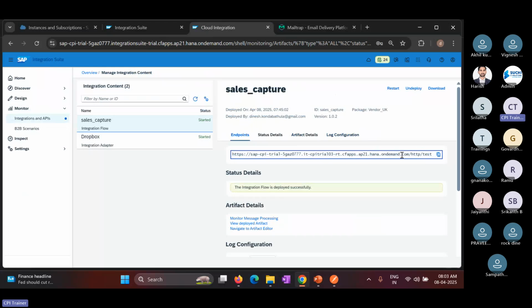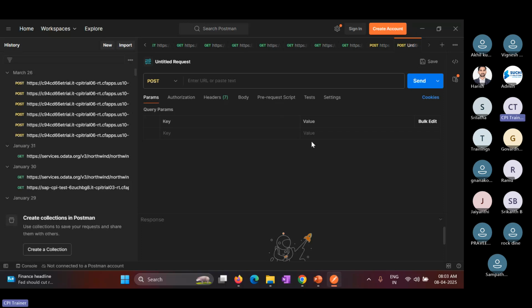We call it an API endpoint or endpoint URL. The Postman tool will help you test REST APIs, SOAP APIs, and some other APIs also. It has the capability to test through the internet. It's a free service. You can download the Postman tool on your system and use it. After download, you will get a blank screen like this.